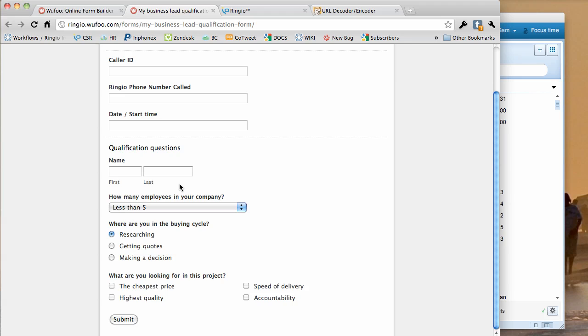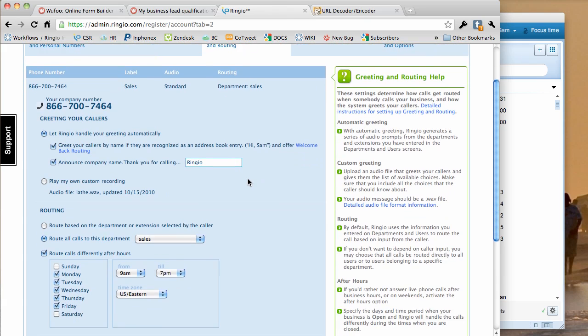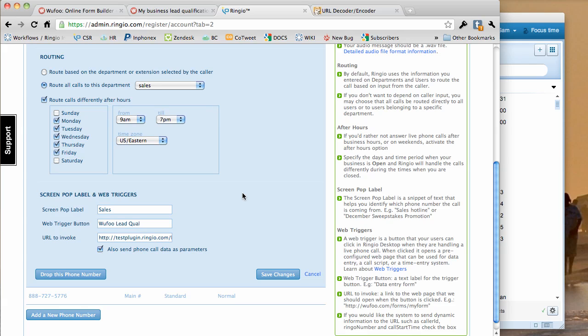And how I've configured Ringio is that I've gone to one of my phone numbers in my account. You will find that under the phone numbers and routing tab. And down at the bottom, you're going to see this section called Screen Pop Label and Web Triggers. I've given the button a descriptive name, and then I will put a URL in here, and that's where all the magic is happening. And if you stay tuned for the second part of my screencast, I'll show you how to put together that URL.